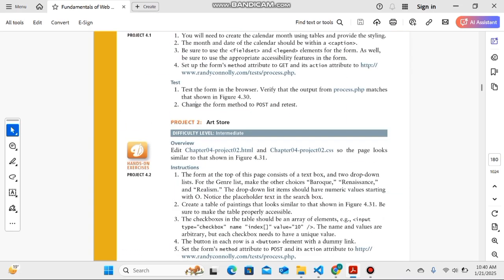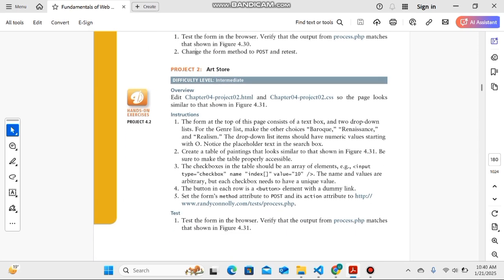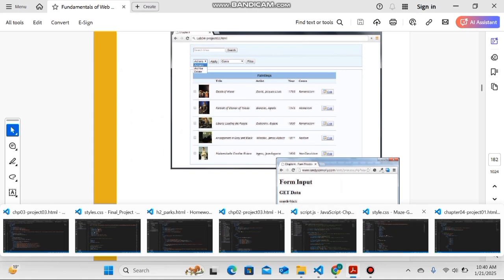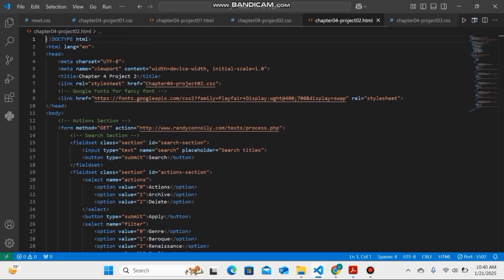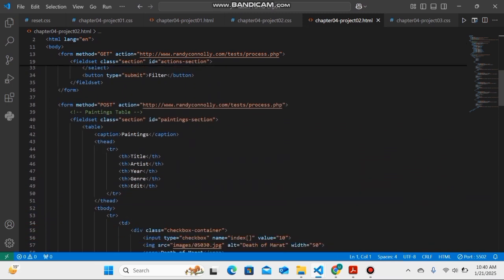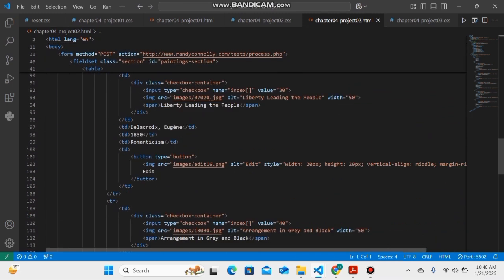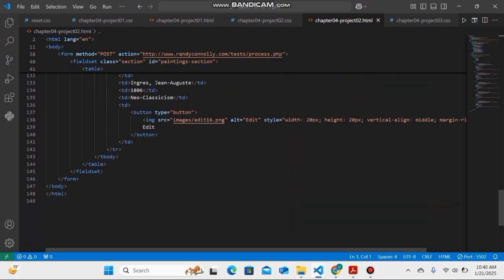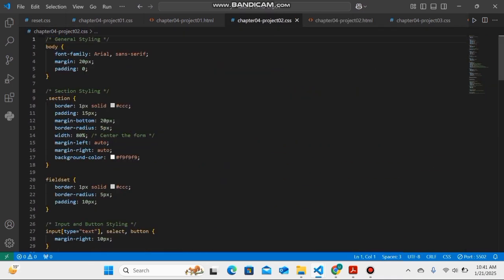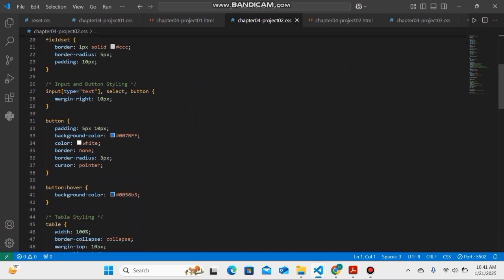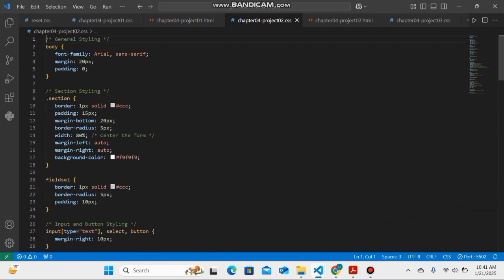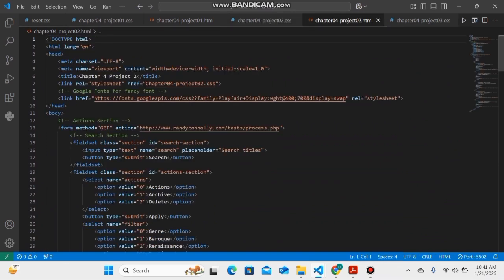The next project is to create an art store, which must look like this. So let's go through it. This is the HTML code. I have made an action section, and then a search section, and then a painting table, and this is all the code for the painting table. This is the HTML file. Let's go through the CSS file. Here I have styled buttons, and then the table, and then the container box, and then the last row. So let's run this file.